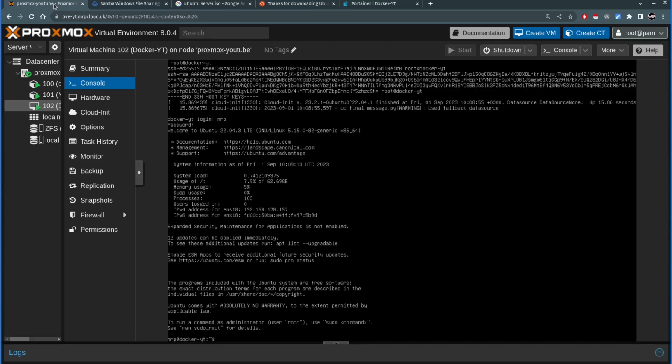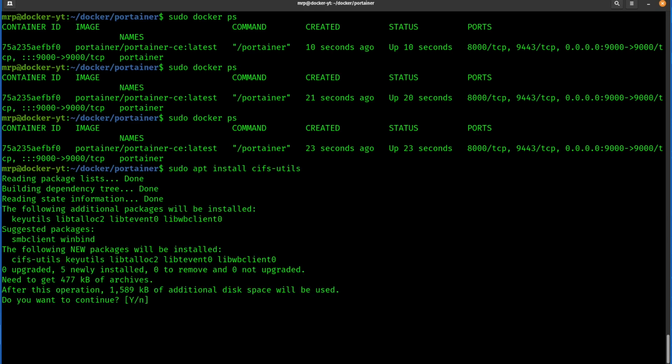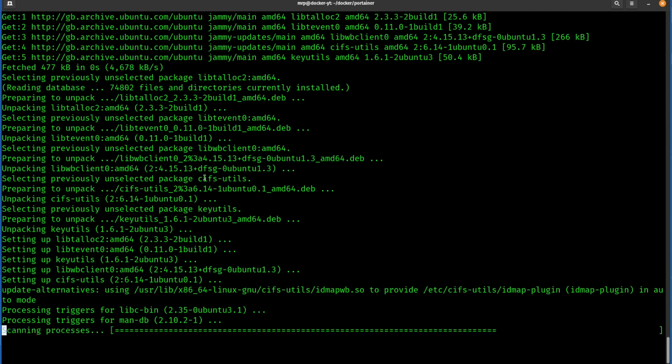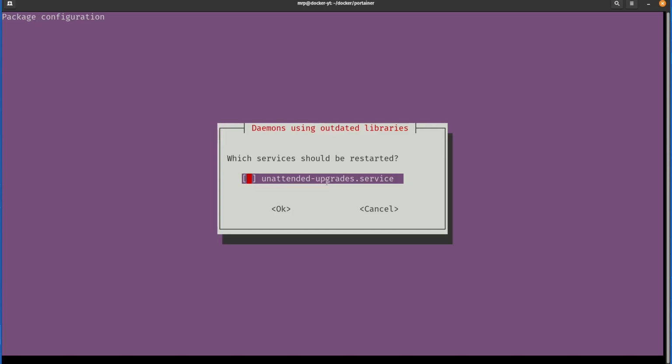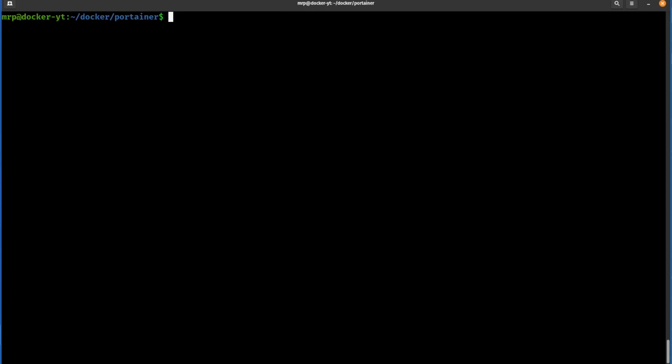So right now I'm going to go back inside the terminal. And the first thing I need to do is make sure that the tools called cifs-utils are installed. To do that, I'm just going to type sudo apt install cifs-utils. And cifs-utils are responsible for connecting the Samba share to this VM. It asks which one you want to let go. There's a default, select OK. It says cifs-utils are installed.